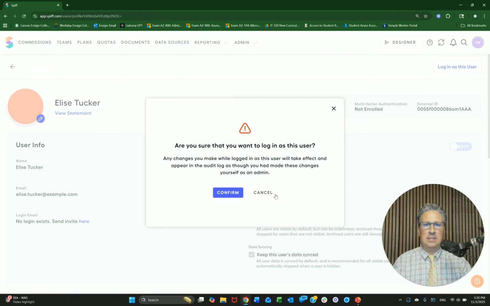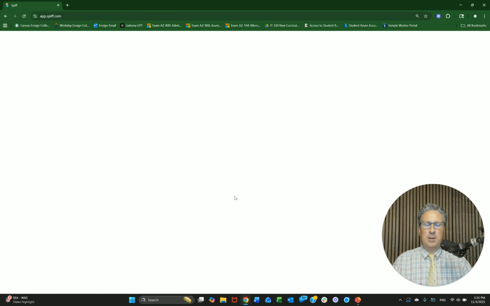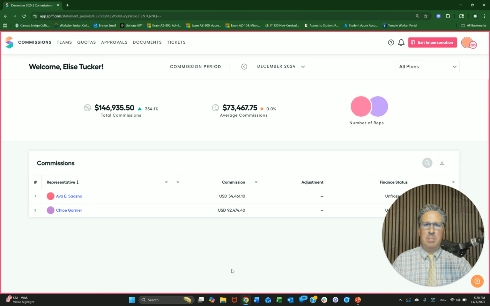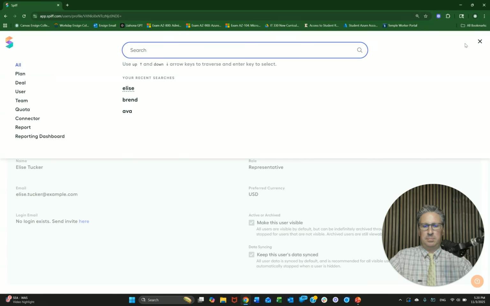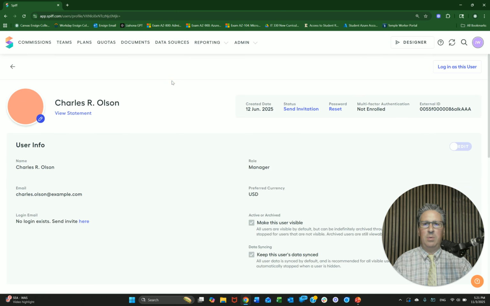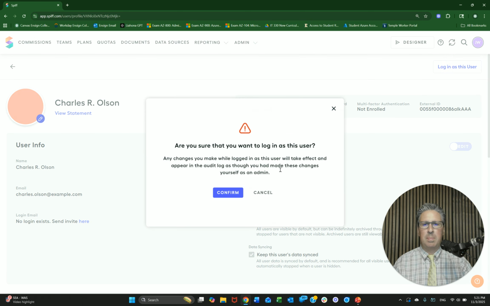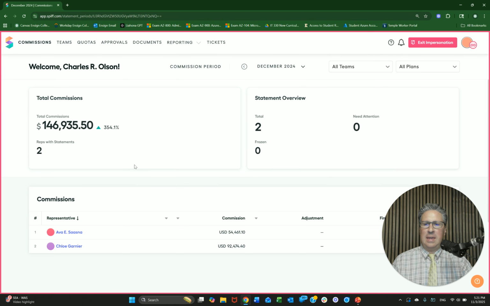If I log in as Elise, when she first gets into Spiff, she'll be able to see her whole team, the totals for her team, and that's the visibility piece, to be able to see that. Same thing with Mallory. Let's go ahead and impersonate Charles so you can see that he now has access to everyone that we put on his team.